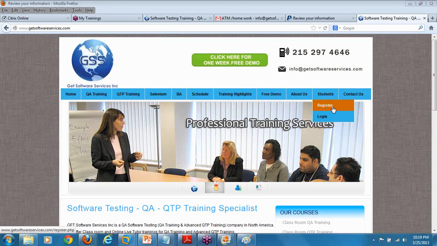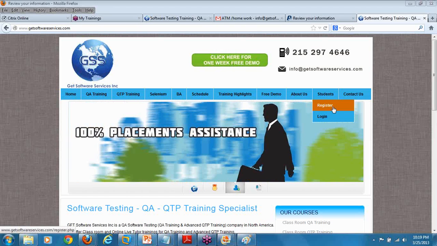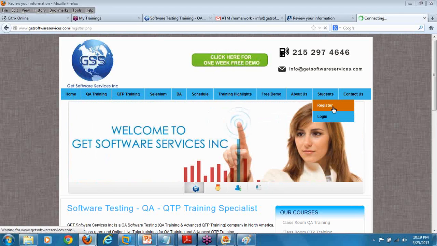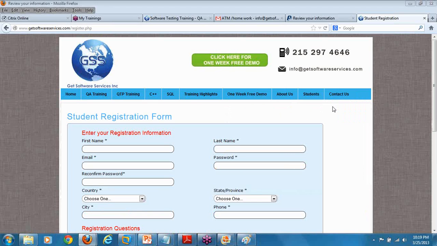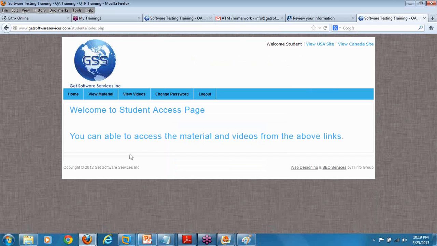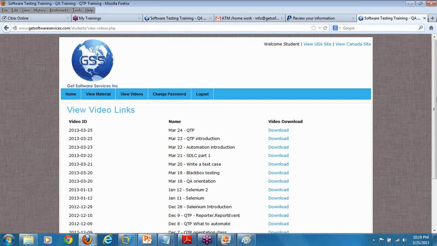Here, click on students, and click on register. It's only a one-time registration. You can register free of cost. No need to pay for the registration. Just register here, fill the form, then I can approve your registration within 4 hours. Try to log in after 4 hours. For example, I registered with my user ID and password. Click on login. Then you will be able to see all the previous class videos.